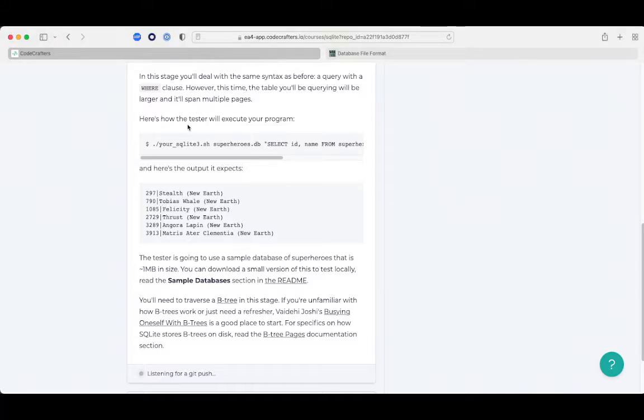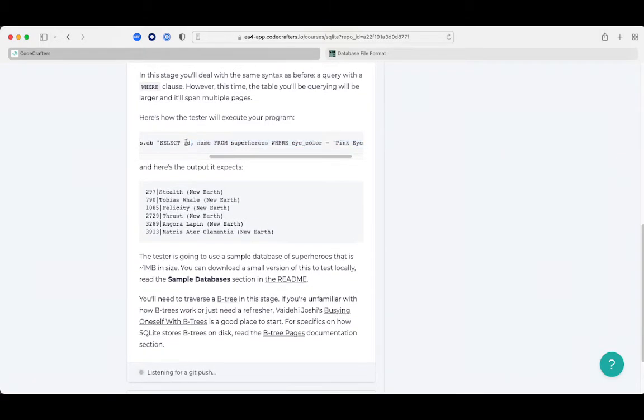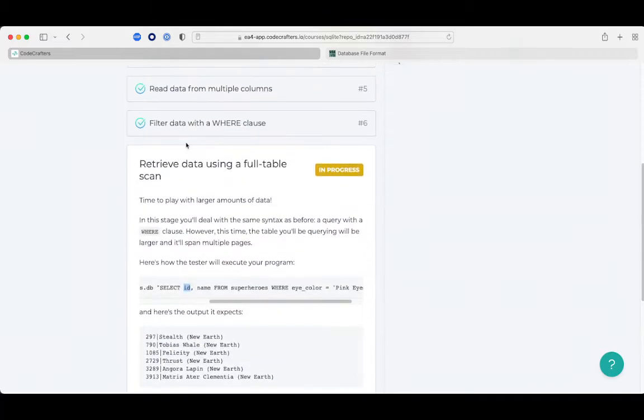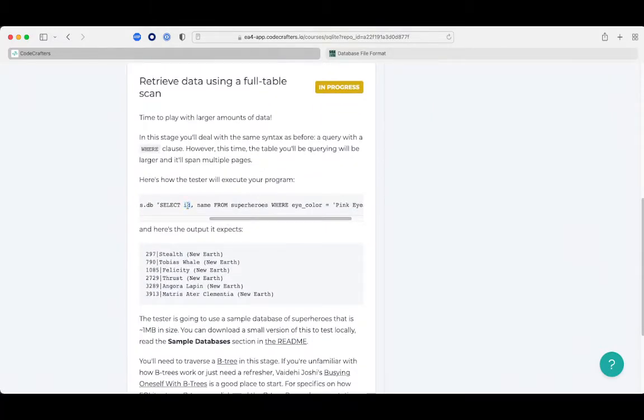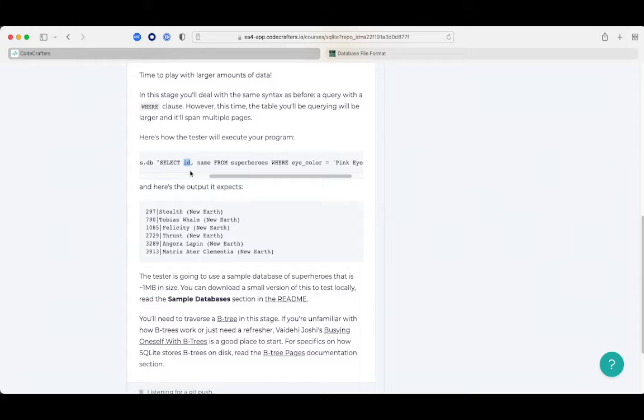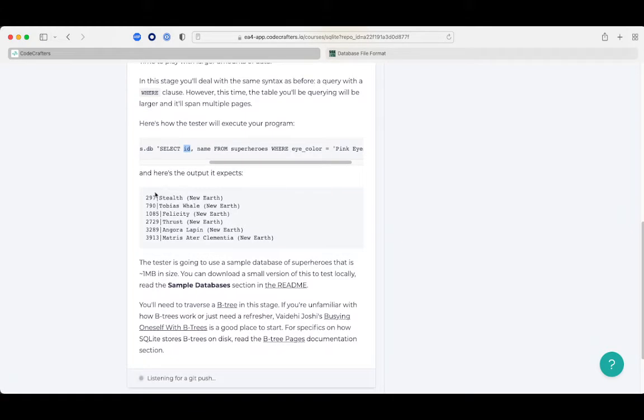Okay. Here is how the tester will execute your program. So, some database name and then a query: select id, name from superheroes where eye color is pink eyes, all right? And here's the output it expects. So the ID and the name. This ID, I think, won't be difficult. If you remember, in our last video we implemented the way to fetch the ID alongside the table data, and we'll use that. We'll see.